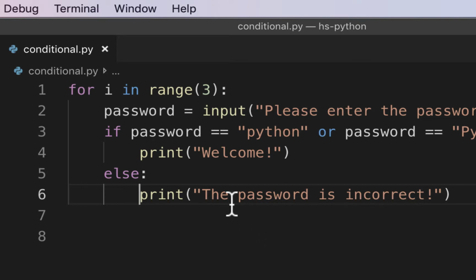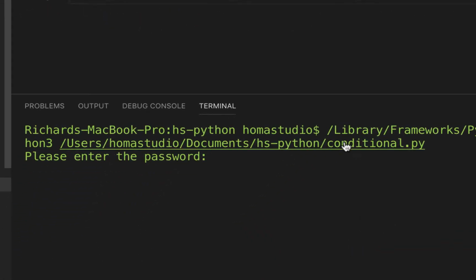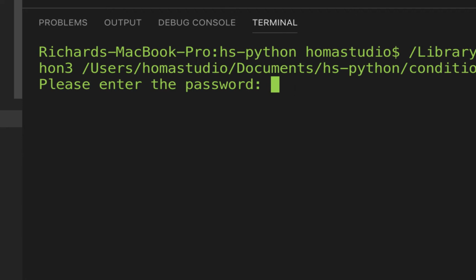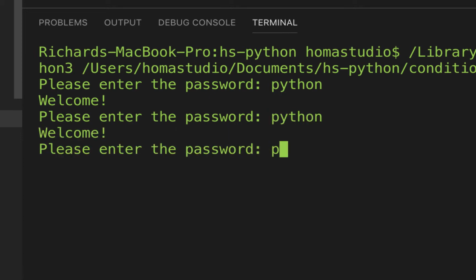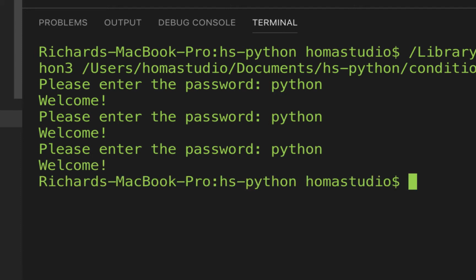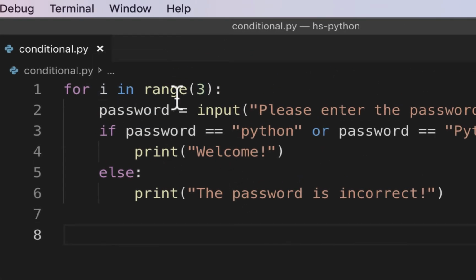This would basically happen 3 times in a row, but let's just try it out and see what happens. We're going to enter the password, and I'm just going to put in Python. And it says welcome. But now it says enter the password, and I'll put in Python. It says enter the password again, and I'll put in Python. It says welcome, and it's over. So this puts it in a range of 3 times. It iterates 3 times, and it runs this code 3 times.